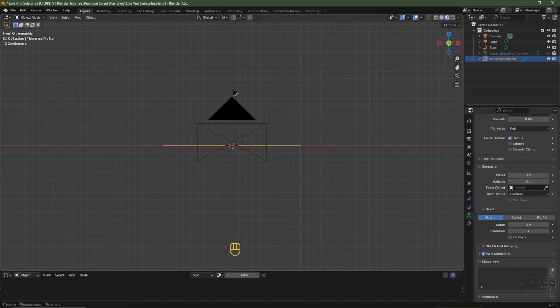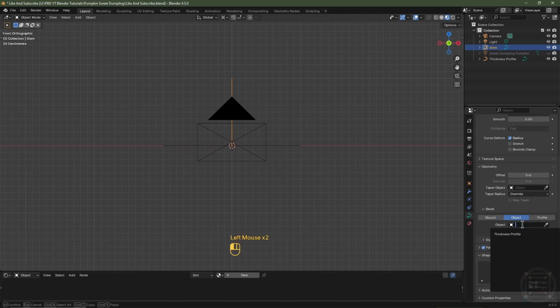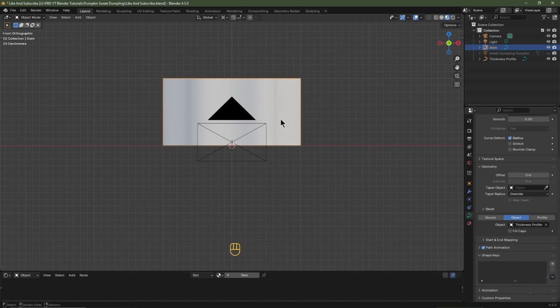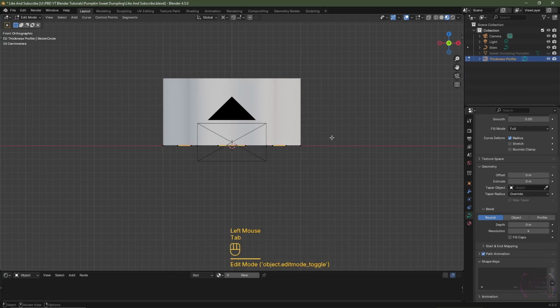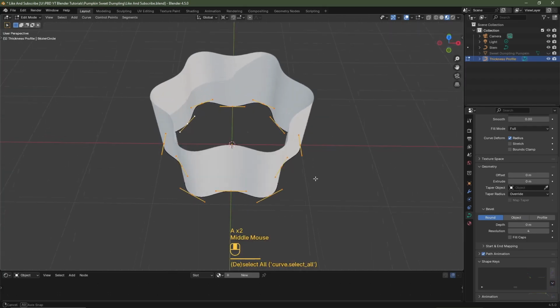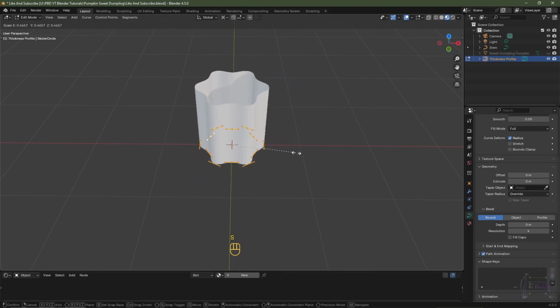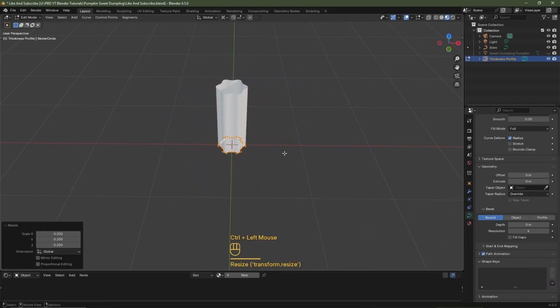I'll then select the stem object. I'll navigate to my Curve Data tab over here, and under Bevel, I'm going to select Object, and that object will be the Thickness Profile. Obviously, that's way too thick, so I'll navigate to my outliner and select the Thickness Profile object. I'll then tab into Edit Mode. I'm going to hit A a couple of times just to ensure that I've got all the vertices selected. I'll then hit S and scale this in to round about there perhaps. Tab out of Edit Mode.